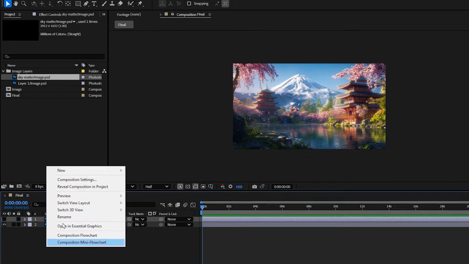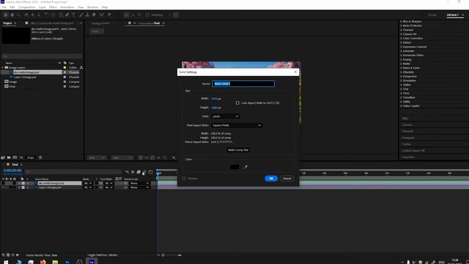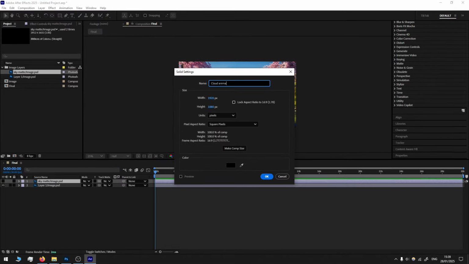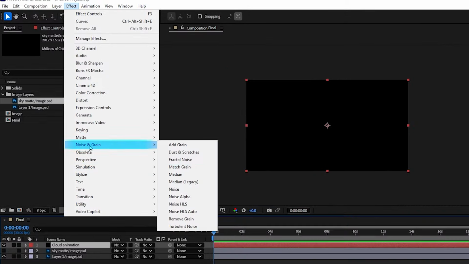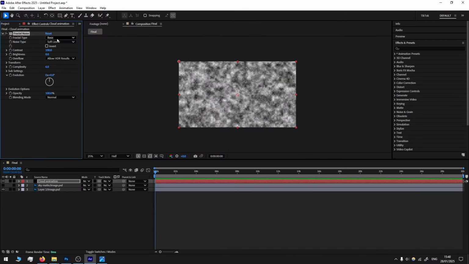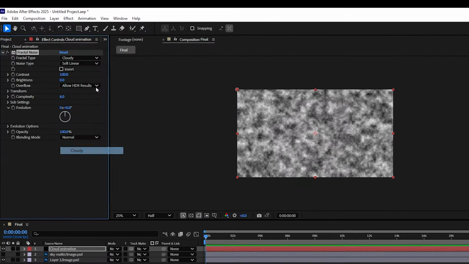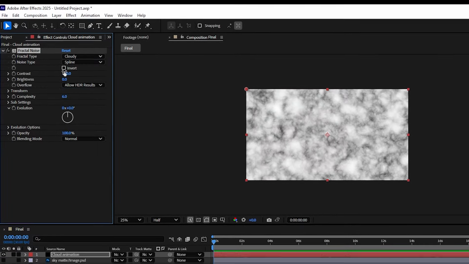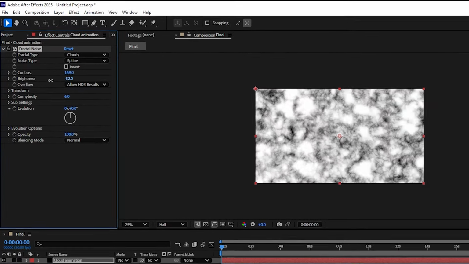Now we can hide it. Then right click, new, solid. This will be our cloud animation. Then go to Effect, Noise, Fractal Noise. And this is where the magic starts. We choose here Cloudy, Noise Type, Spline. Then Contrast, let's reduce the brightness.